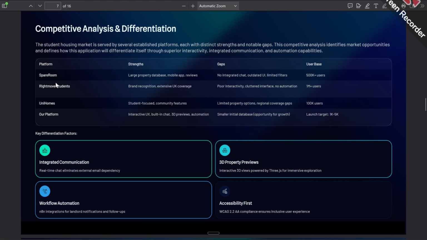So here we're going to have a little comparison of some of the websites which are similar to mine and are out there and working pretty well. My competitive research shows my project's ways of standing out. I reviewed popular housing platforms like, as you can see here, Spare Room, Rightmove Students, Unihomes, and our platform, which are here.